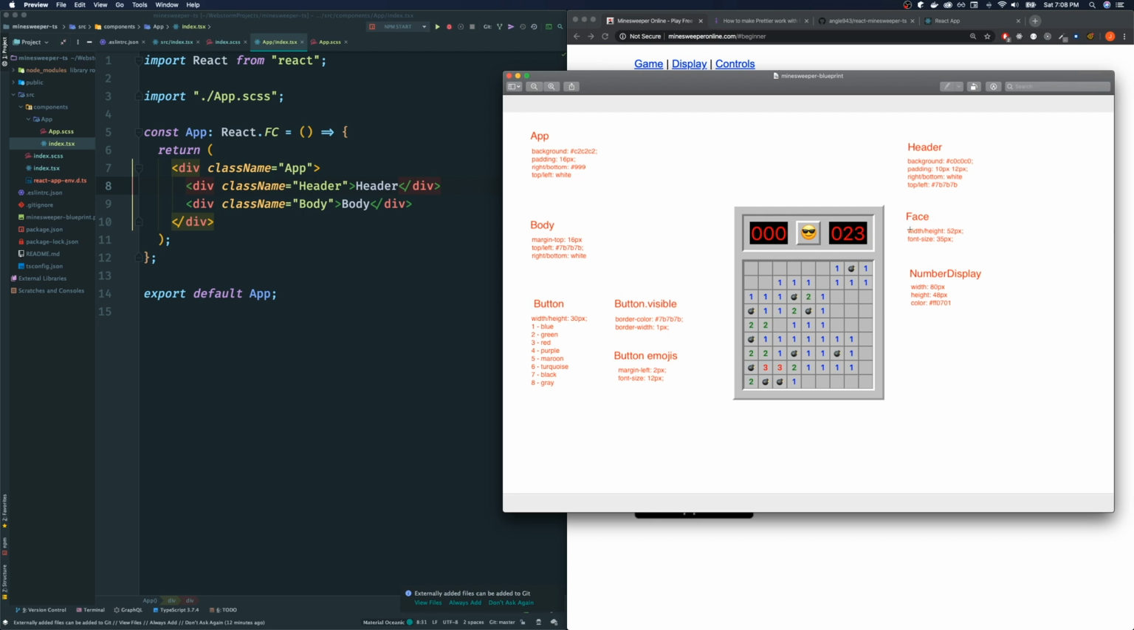Actually, for the face, I won't make it a separate component for now. I'll just keep it within here. I might make it into a separate component later. We'll see. If my app component gets too cluttered, then I will take it out and put it into a separate component. But for now, let's just leave it in here. But for sure, the number display, because we have 2 different numbers, there's no reason why we should have repeated code right now. So we'll make a separate component for that.